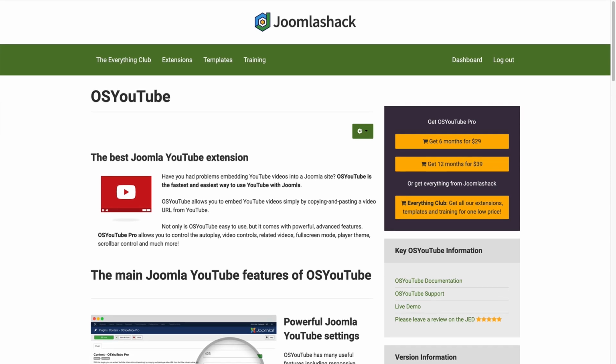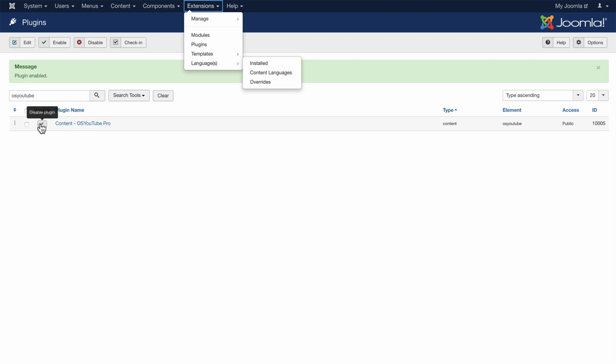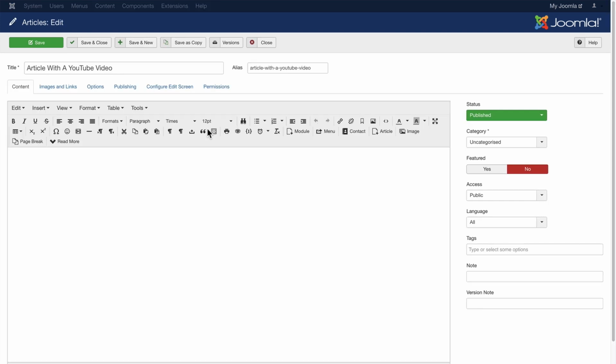And on my site here, I have it installed under extensions and plugins, content, OSYouTube. You can see that this plugin is enabled. Now, if I go to my Joomla articles, I have an article set up already called Article with a YouTube Video. It's blank. All I need to do is take the URL of the video that I copied a few moments ago and paste it directly into the article here.